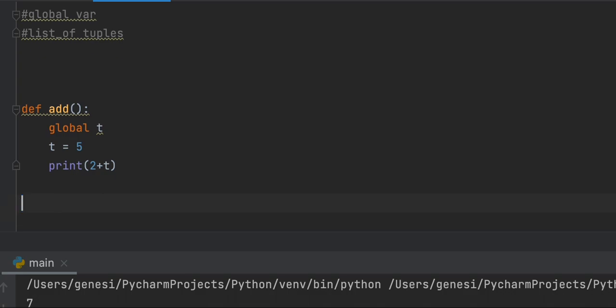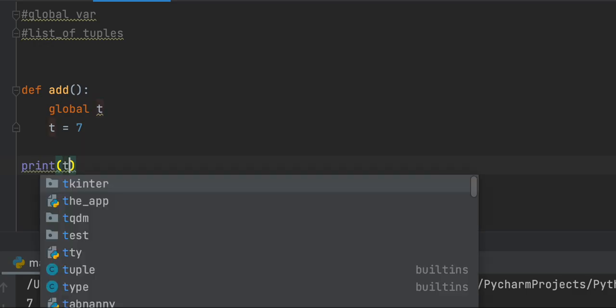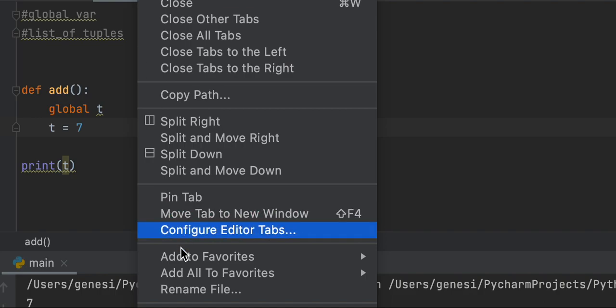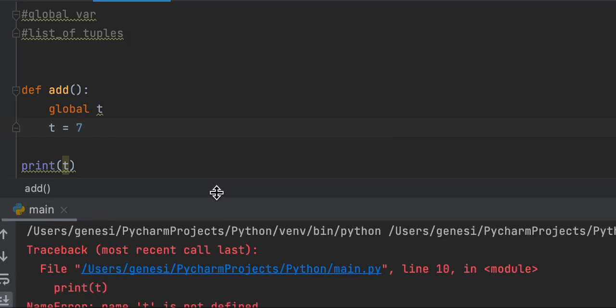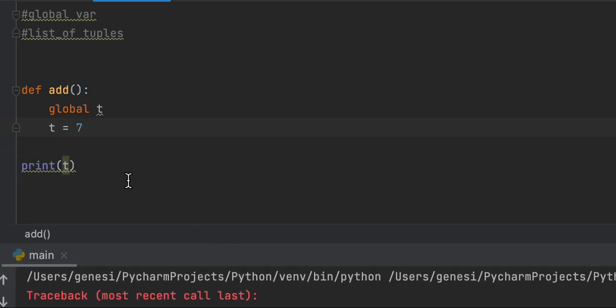Now, check this out. It's a small detail, but it's quite important. So let's say I have now a global variable, t, and I'm going to say t equals 7, okay? So if I want to print t, it's not going to work right now. Let me see if I can show you that. See, it says t is not defined. And the reason is because you can't access that variable yet because this function hasn't been called.